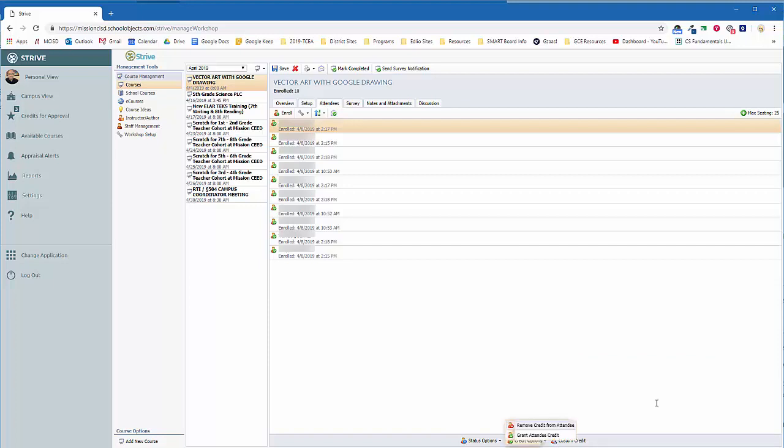You have credit options where you can do the same thing: remove credit from attendee, grant attendee credit, and you have the option to mark active in roster, mark inactive, or mark absent from the course. If someone is absent from a course, please use mark absent from course. If someone accidentally enrolled in this session, then click on unenroll from this course.